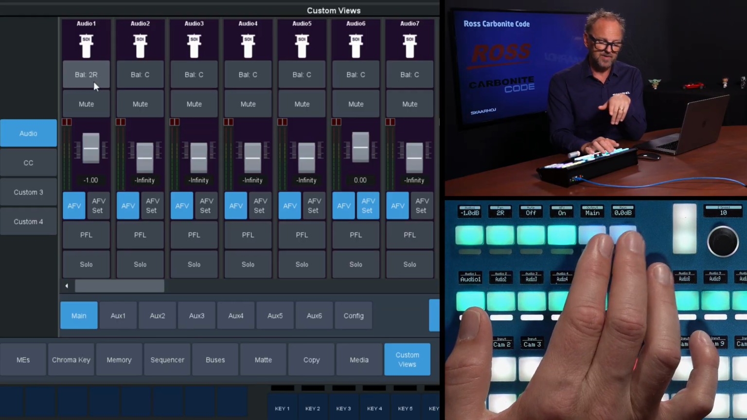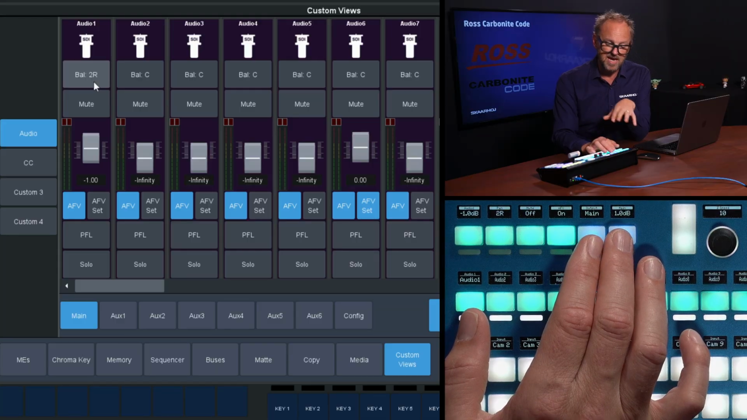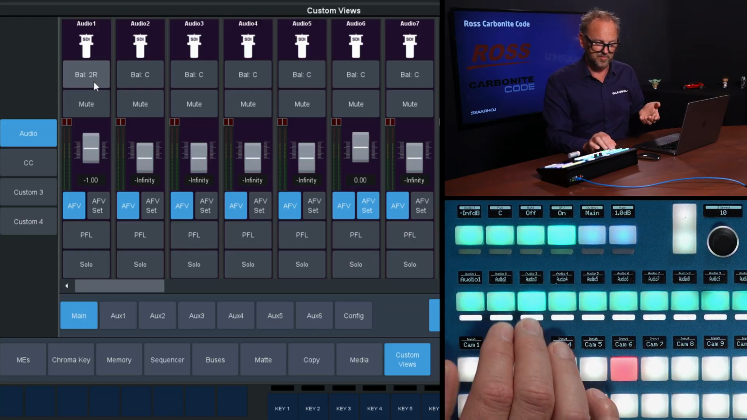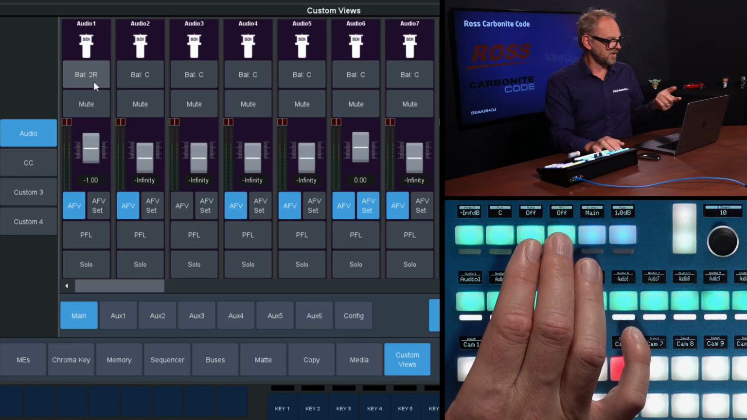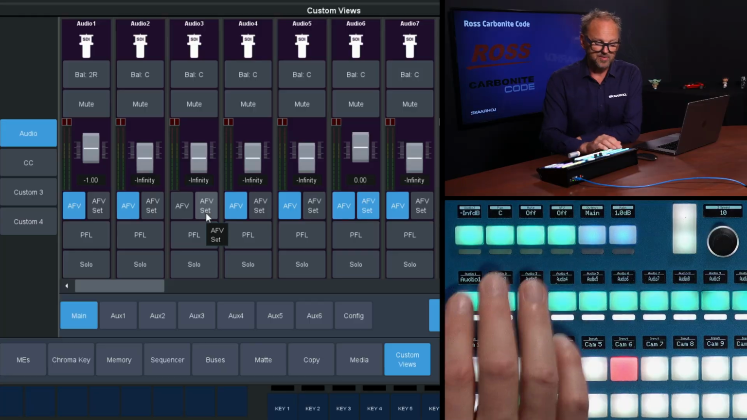Over here, I have the similar ability to make adjustments to the main. And I can choose different audio channels. So if we now go to audio number 3, I can also turn on and off audio follow video and muting for that channel, etc. So that's all available here.